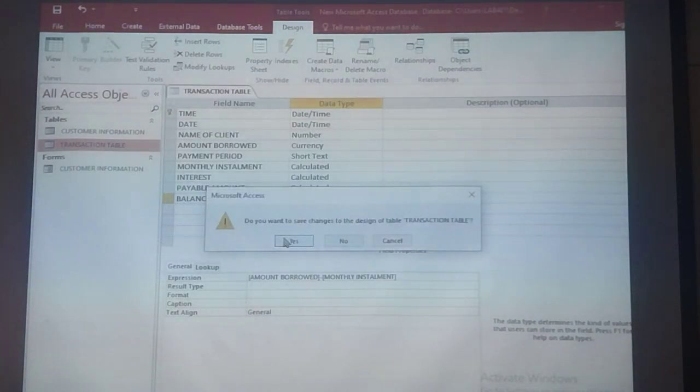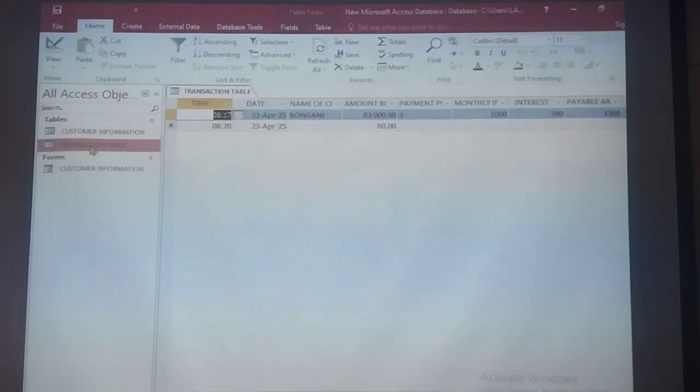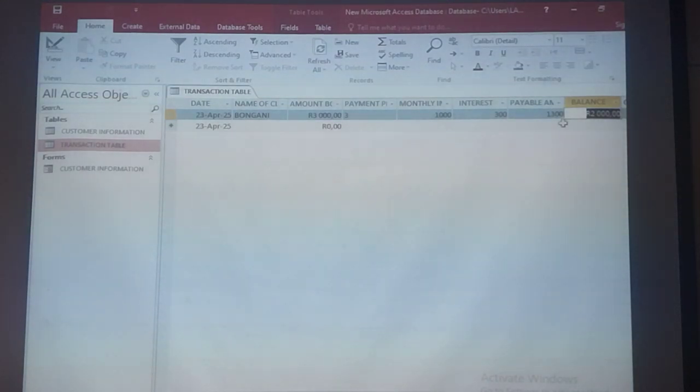We close to save, yes, and then we also open the amount. So now let me just show you. This is the balance: automatically, because this person has already paid 1,000 rand, they owe 2,000 rand, and they will pay 1,300 because that is the amount with interest. So in today's video, we were doing those calculated fields.